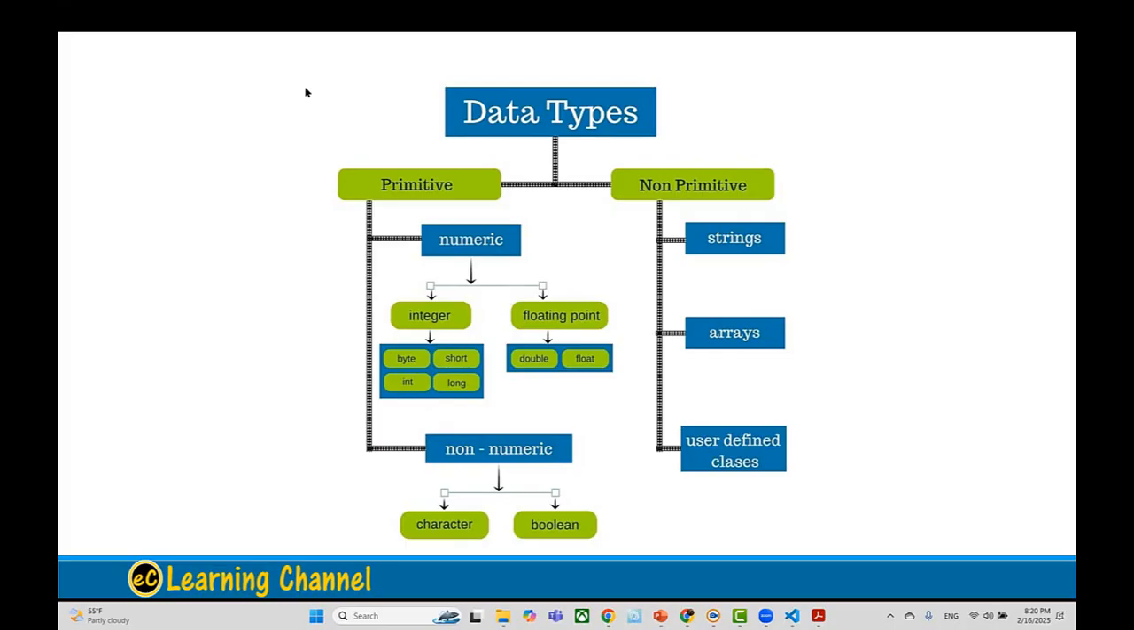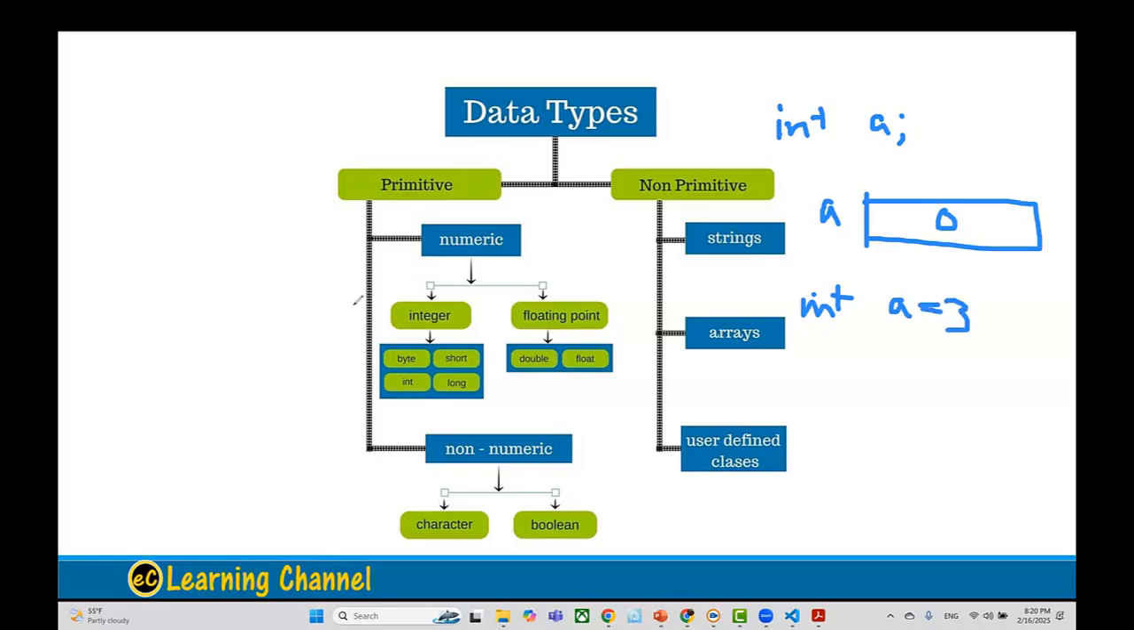We have been teaching you so far a lot of time, maybe more than 3 times already, for the primitive and non-primitive type. Primitive type is integer A. When you declare it, it will give you a memory location. Initial value will be 0. If you do integer A equals 3, you will put a 3 in the memory location. That's called primitive type. So it directly stores the value.